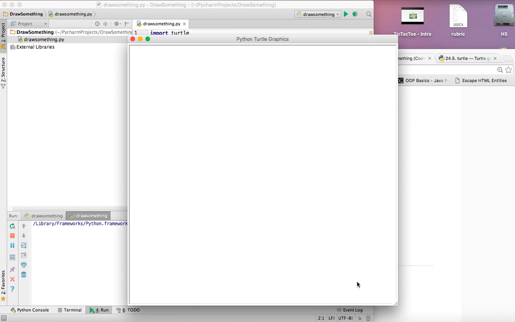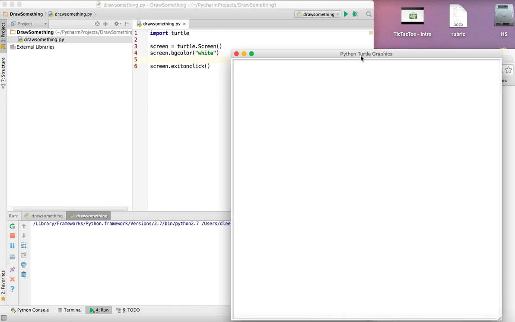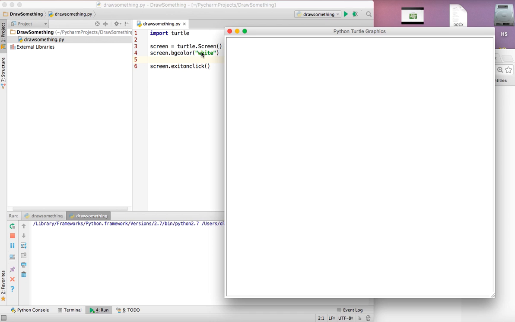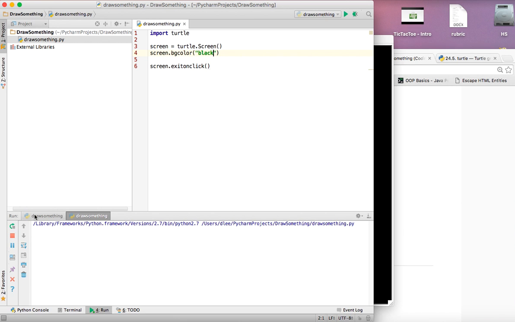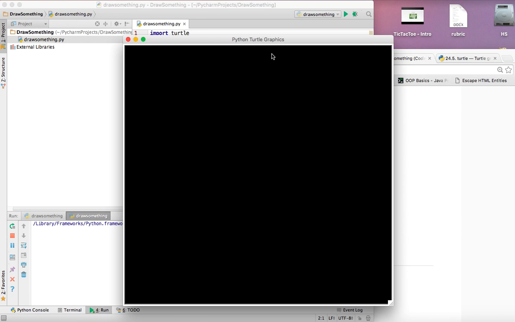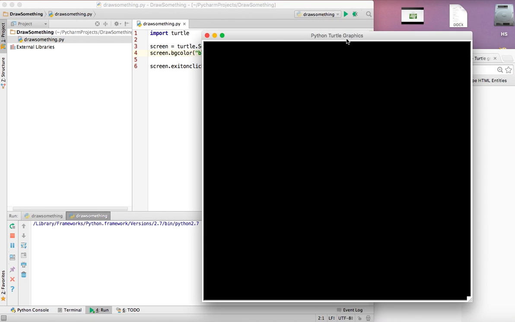I think it's a 300 by 300, or it might be 600 by 600, screen, and the background color is white. But if you go ahead and fiddle around with this, and we maybe change this to black, and then I stop the program and run it again, you can see now the background color of my screen is black. And you can see my screen.exitonclick.